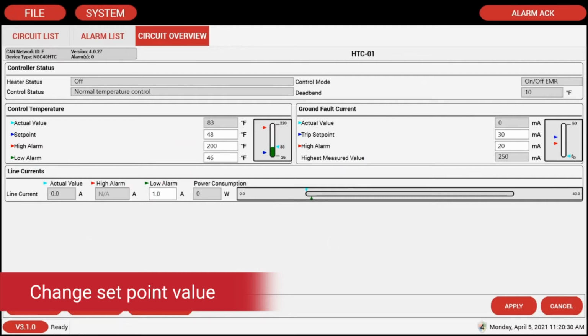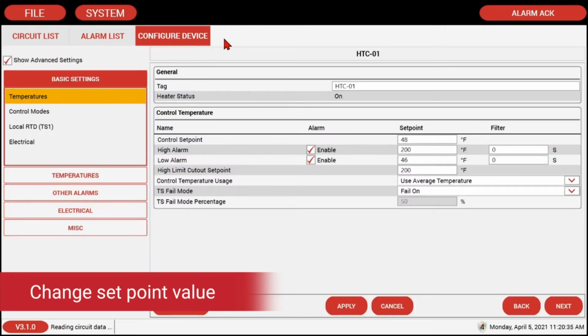If I want to change the set point, I'm going to click this Configure button down here. And now that tab has changed to Configure Device. So here is where you can configure all of your parameters for each of your controllers. I'm just going to show you some of the more commonly requested items here. So first you have your tag. By default, that's going to be named HTC01, but you can change whatever the circuit is called. You could call it by its heat trace ISO number, or by the line number, or anything else that you want. But here I'm going to change my set point under this control temperature.